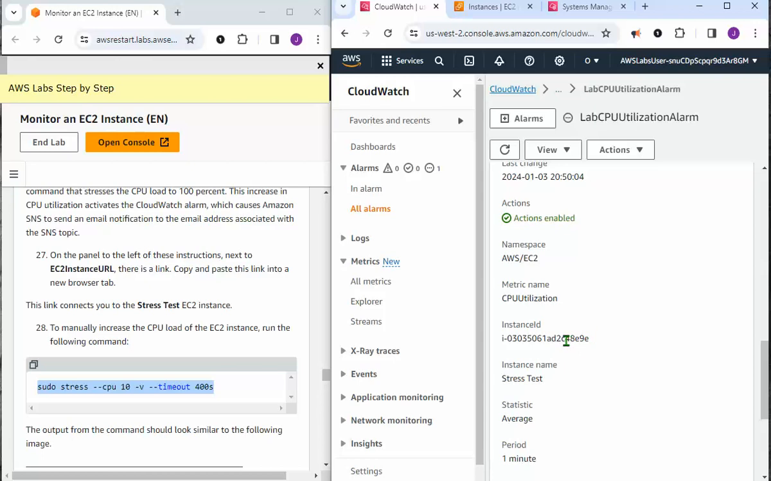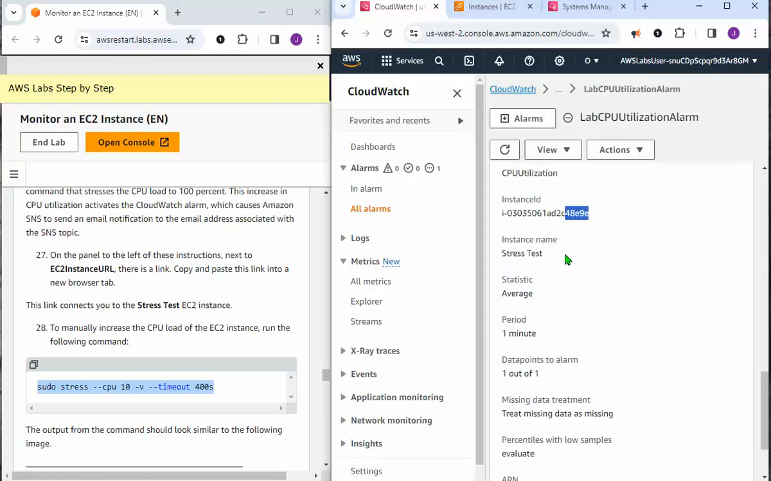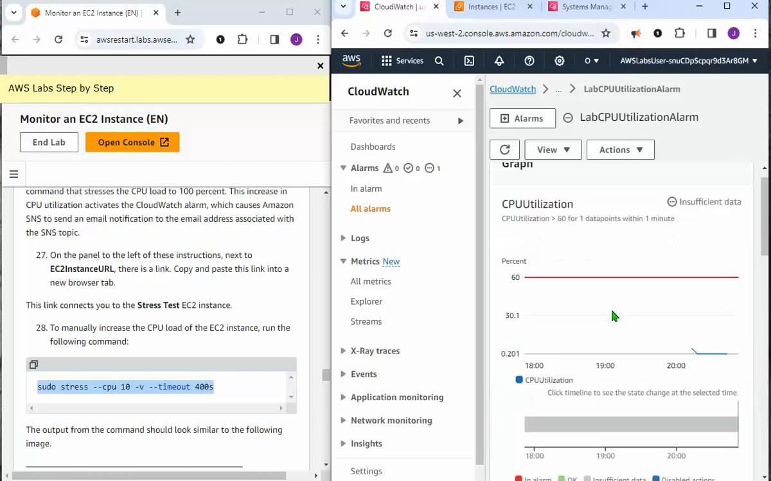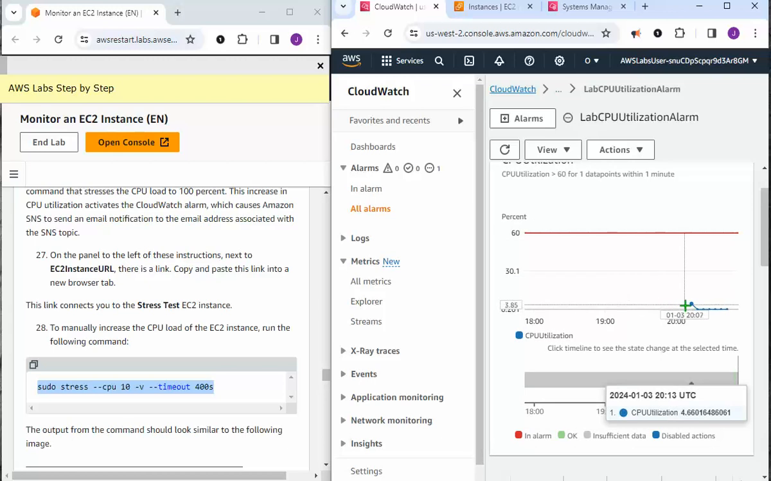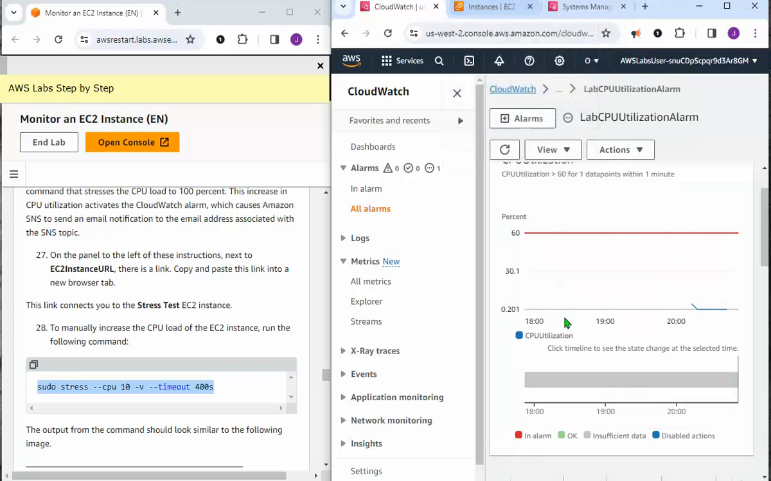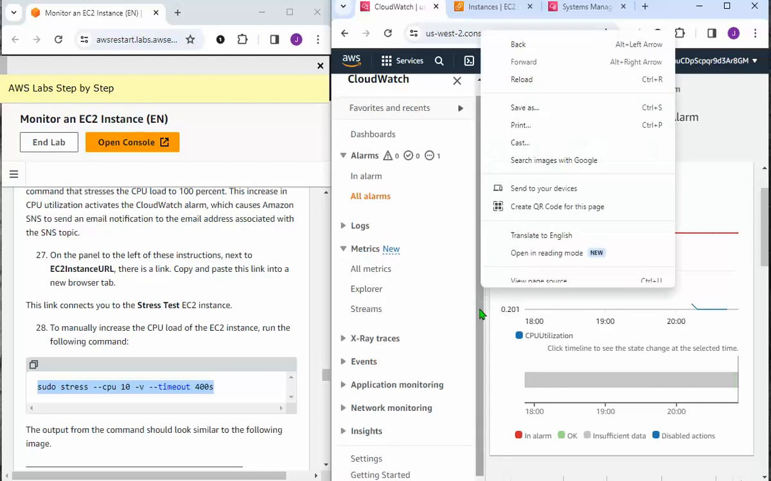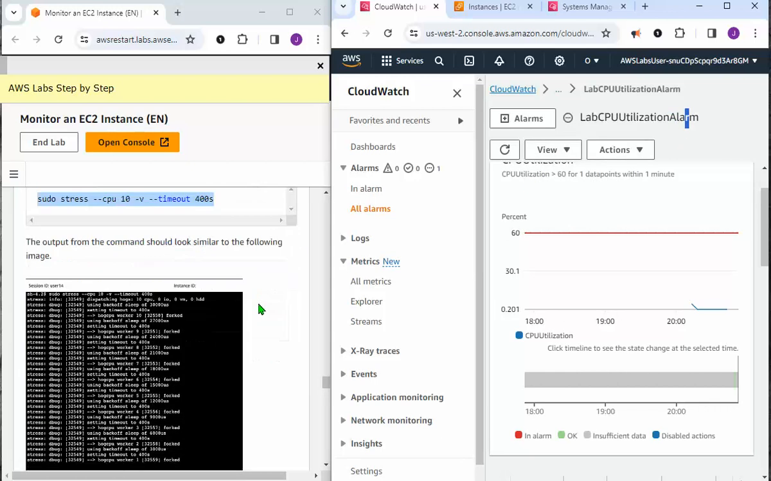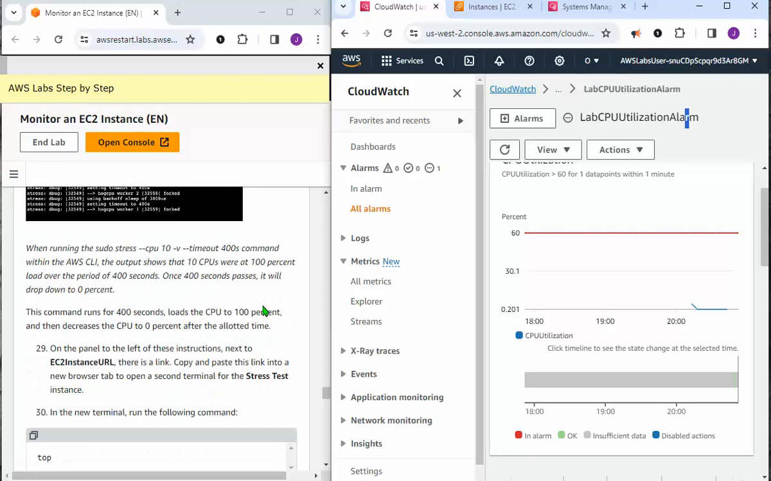The EC2 instance was the 48E9E, and average. Yeah, for some reason, even though the CPU is being stressed, there's nothing showing here. Yeah, that's a problem. So I'll have to take a look at this and figure out what happened. This is what is happening.